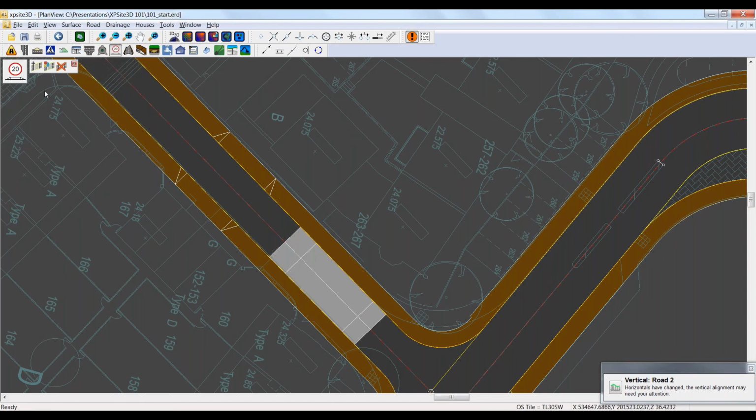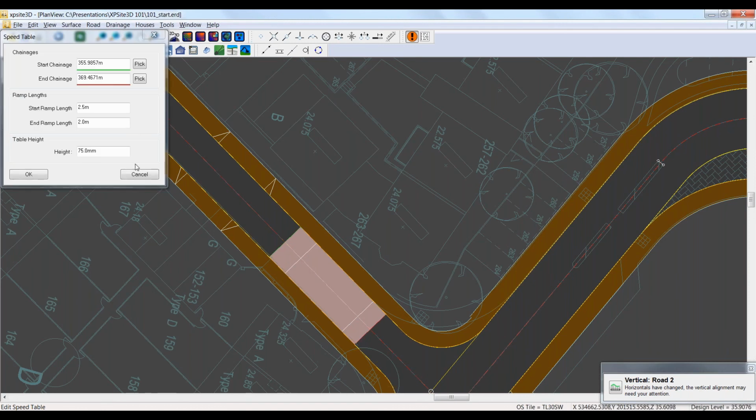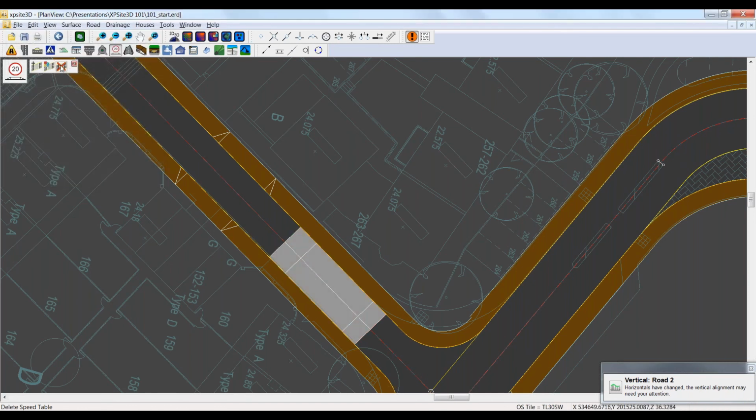Joe, I know I've laboured this point about coming back and editing things, but generally when you create something, there's always a creation tool, and generally next to it will be an edit tool, so I can go and edit that speed table, and then the next one over will be the delete tool.